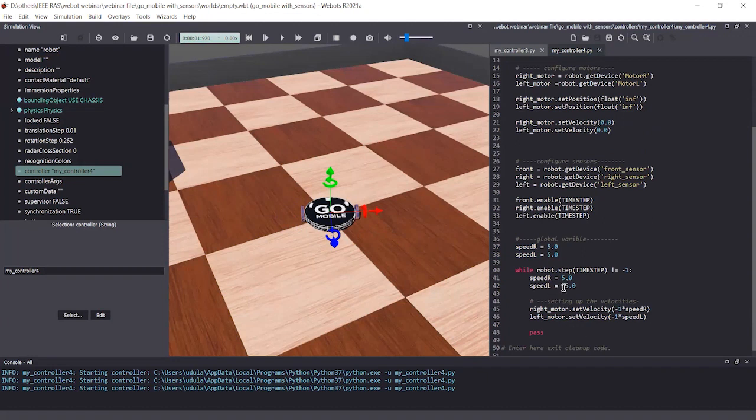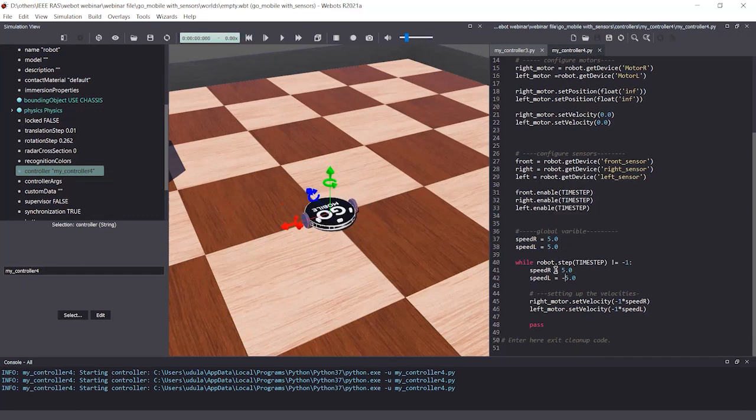If I do the otherwise, changing this to a positive value, the R value to positive, the right side value, and the left value to negative, it will turn to the right side. It will take a right turn. So by changing the sign of this speed, we can change the direction of rotation. So now what I'm going to do is handle this mathematically, right?